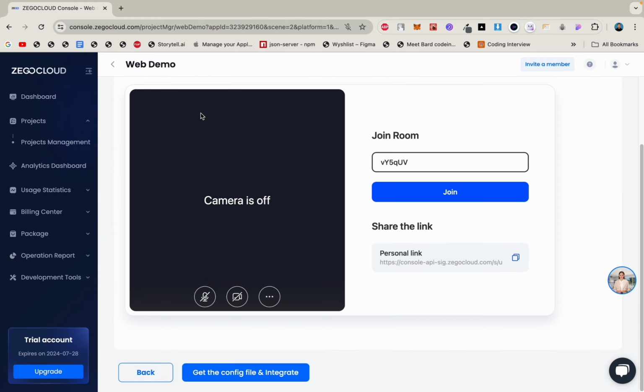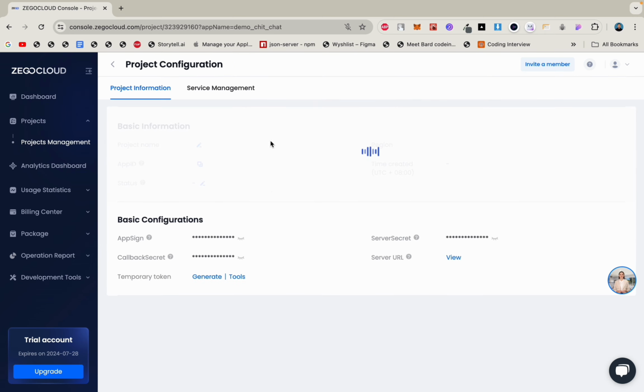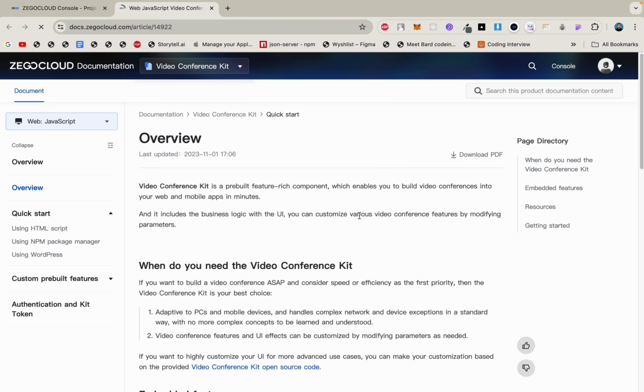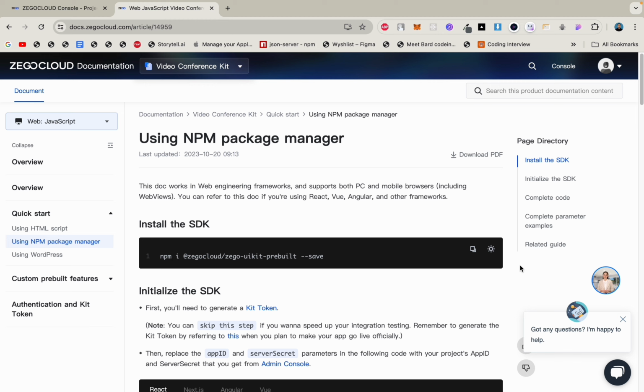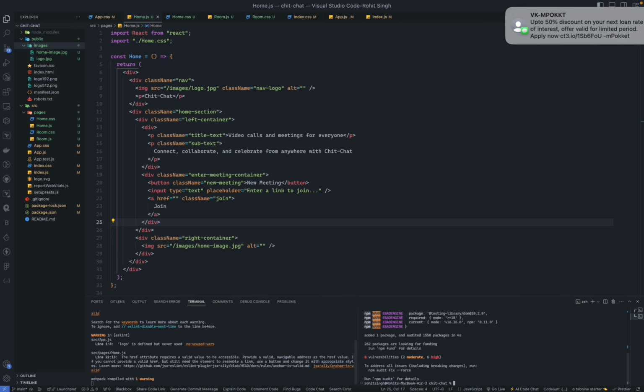Alright, I think it is done. Let's go back to our dashboard. Click on our app. You will get the app ID and other secret codes here. Please do not expose them to anyone. Click on view guide. You will directly land on the documentation. I will show you how you can directly build in less than a minute and then we will start with the customization. Just copy the SDK, open up the terminal, paste that and click on enter.